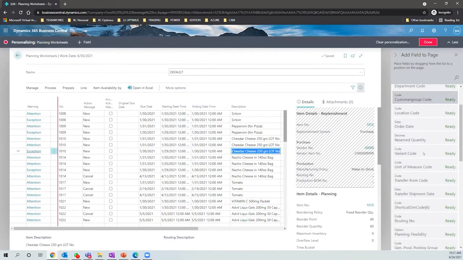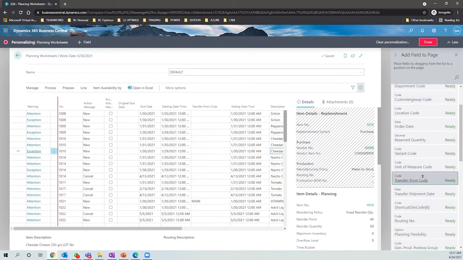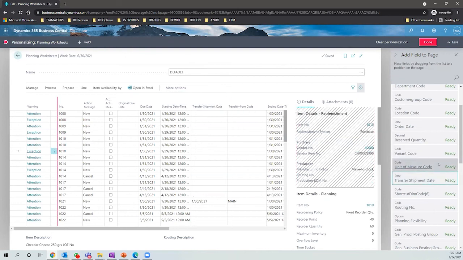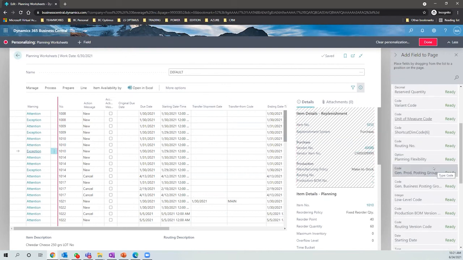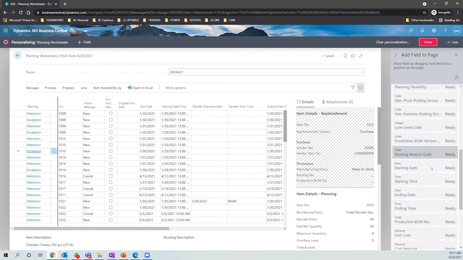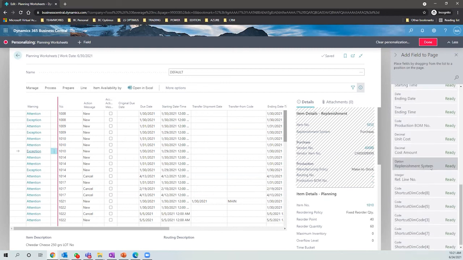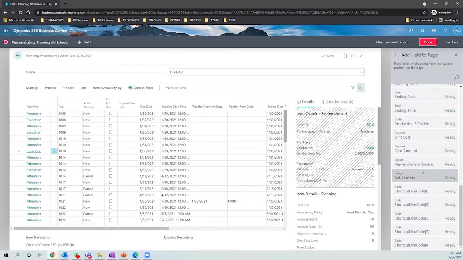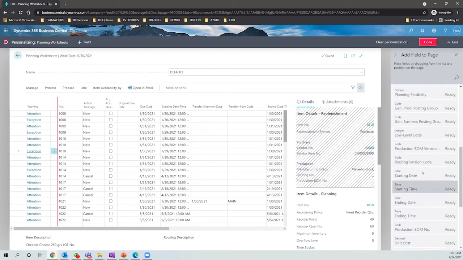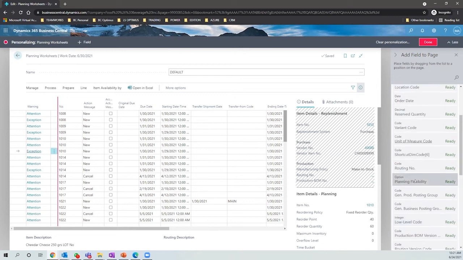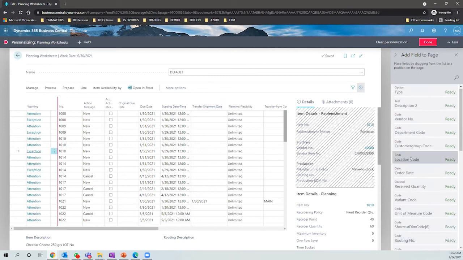Okay, the transfer-from code. The transfer shipment date is also important, because my people are going to start working on that. Very good. If you want to use a replenishment, no, that's fine for now. Okay, and planning flexibility. Remember, we have that, and location code.